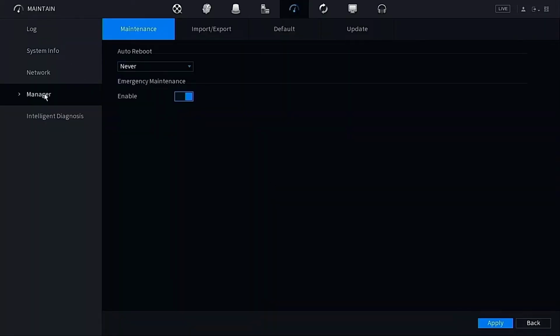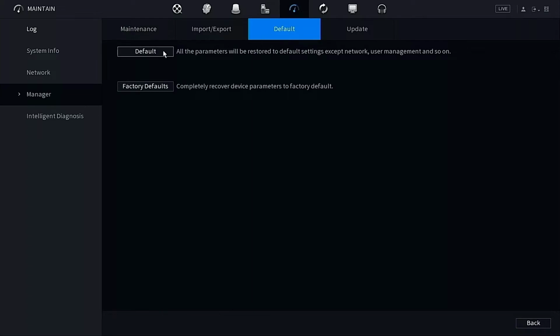From here, we want to select the manager option on the left-hand side. And up at the top, we want to find the default tab. Click on the default tab. There's two things here. The first thing is just the plain old default, which is going to default just the really basic settings. It's going to set those back to their default position, with the exception of network and user management. Everything else will get defaulted besides those two things.